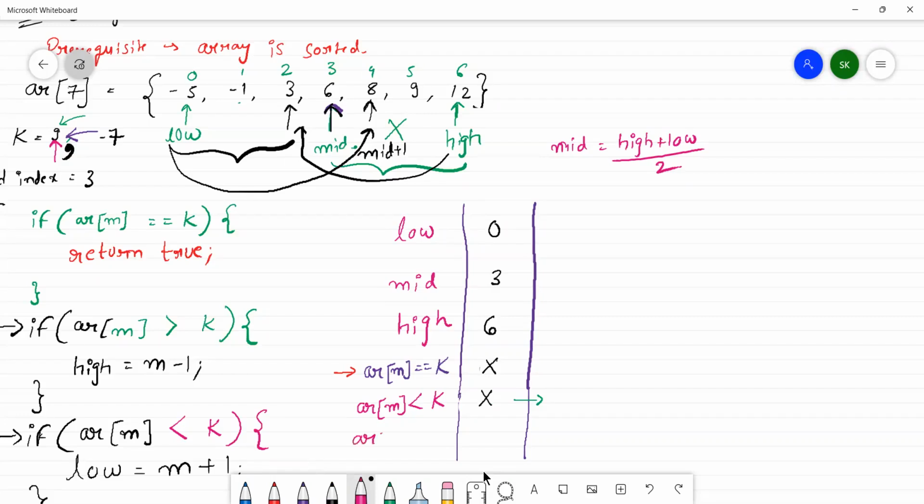Then comes your next condition where your array of mid is greater than k, or your k value is lesser. Will this condition execute? Yes. Moving forward, what value will change, high or low? High value will change this time. What should it become? What will be the value of high? Mid -1, that is 2. Now your low will remain the same. What will be the value of mid now? 1.